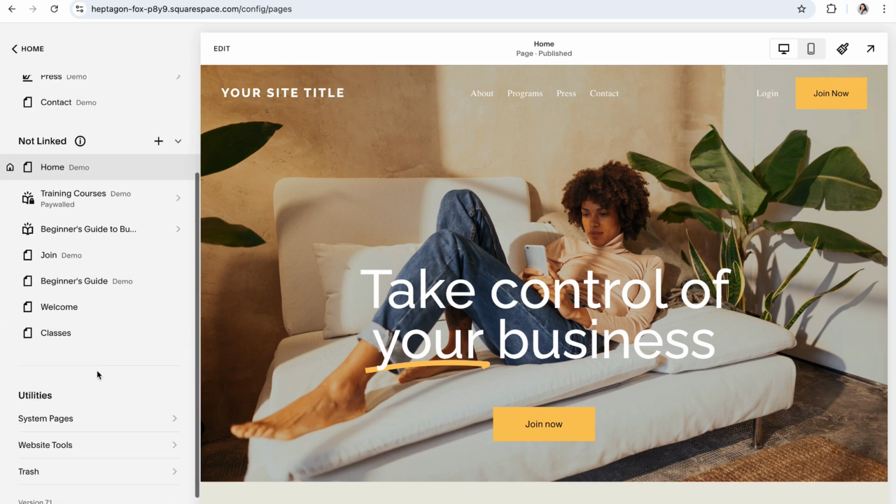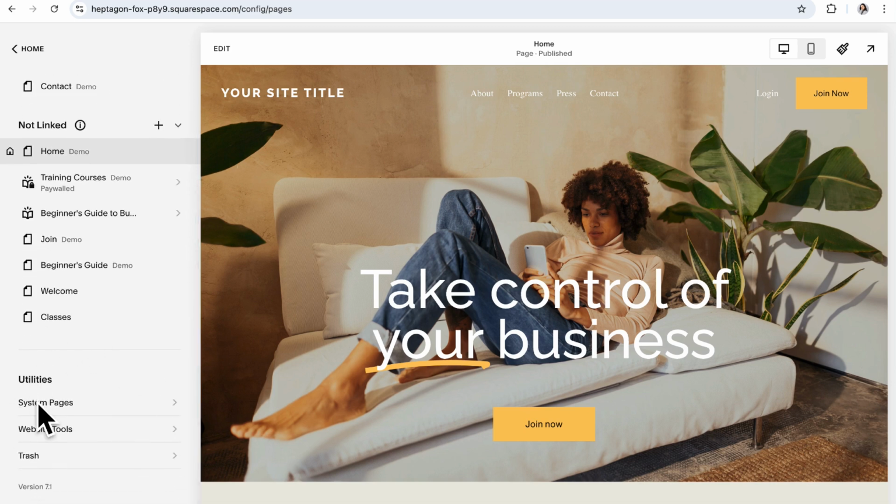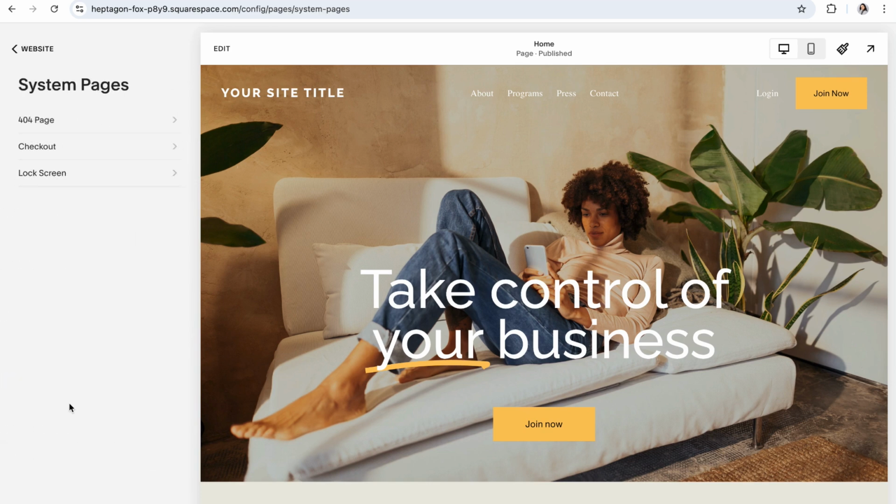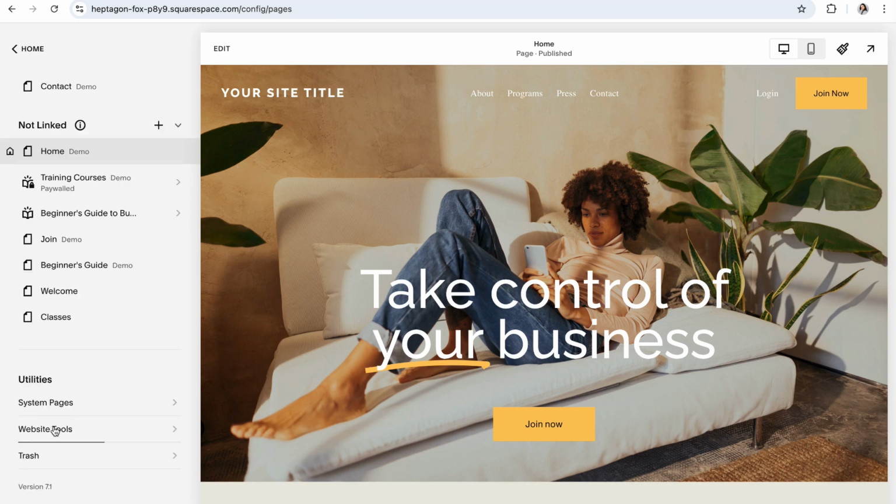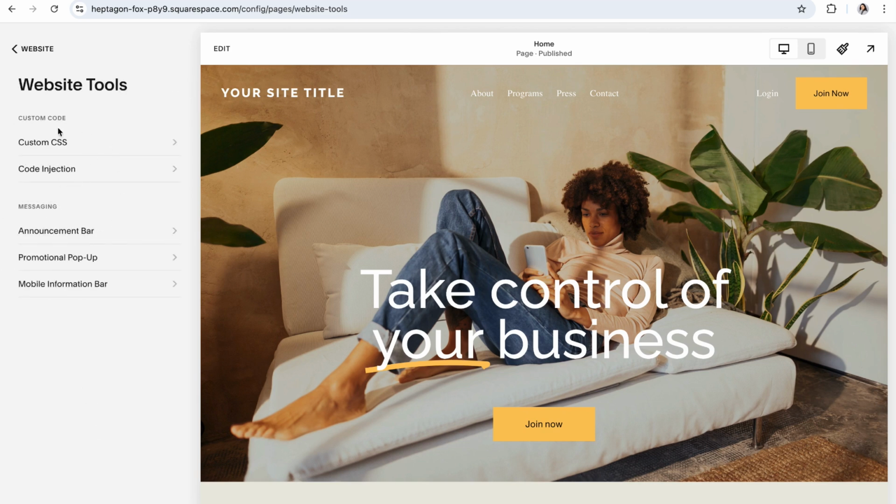If you scroll to the bottom of your Pages panel, you'll notice a section at the bottom called Utilities. Under the System Pages tab, you can manage your custom 404 page, your checkout page, and your lock screen. Under Website Tools, you can add custom CSS and code injections to your site, as well as activate an announcement bar, a promotional pop-up, or a mobile information bar if you need that.